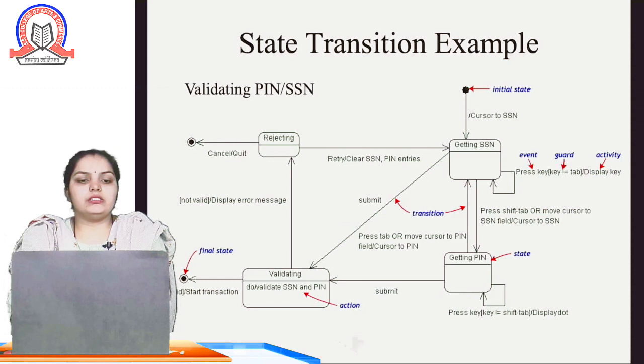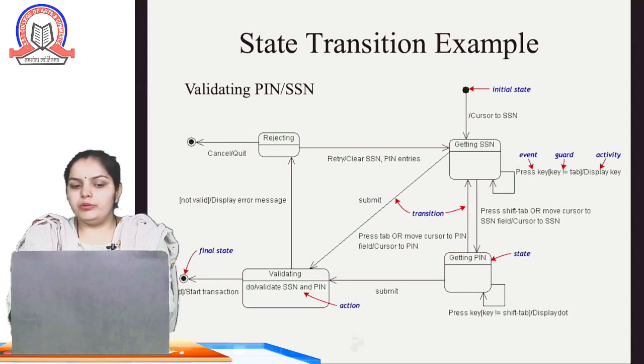Now the next example for the state transition diagram, as you can see here, is for validating a PIN or SSN. We start from the initial state. The customer enters the SSN, and then it checks and gets the OTP, and after getting the PIN, it validates that PIN, and once it is done, it stops. And if the customer does not get that PIN after entering the SSN, the system rejects it. So this is one more example for the state transition diagram.